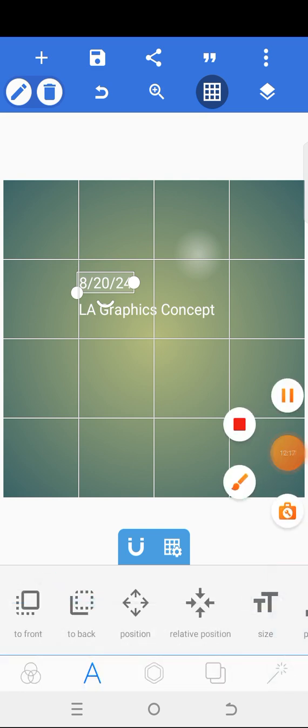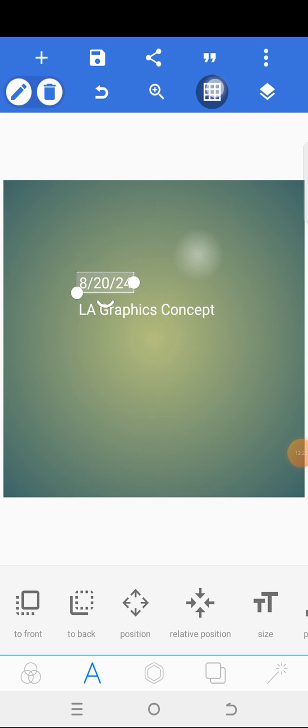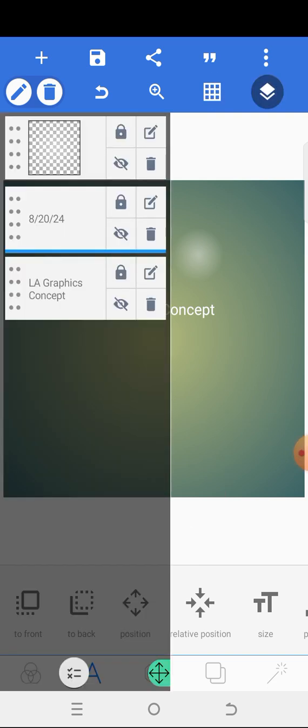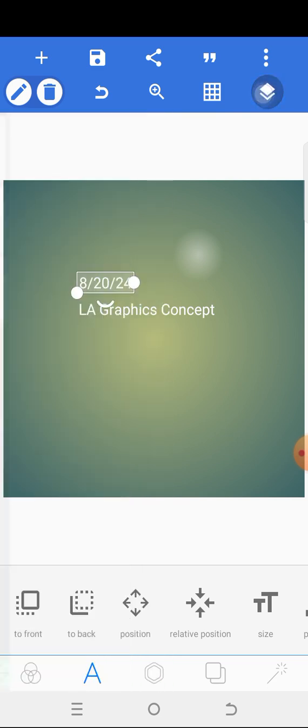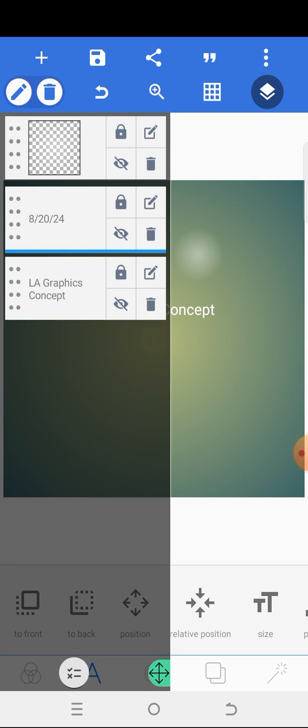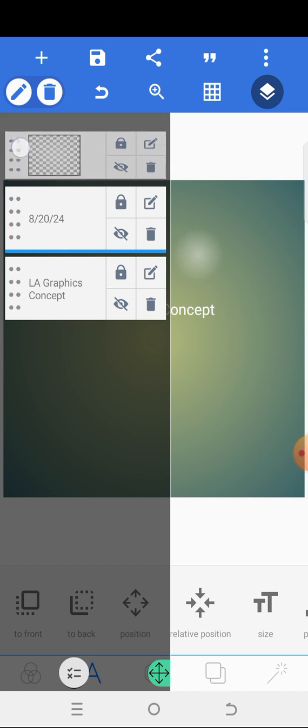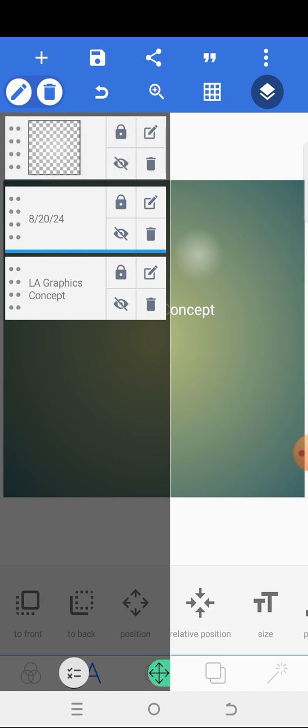Okay, so that's the uses of that. Then after this, we have another one here. Now this icon is what we call layer. It showcases all the current activities going on in your design. You can see the first one is this one. I can move it. That's your background.